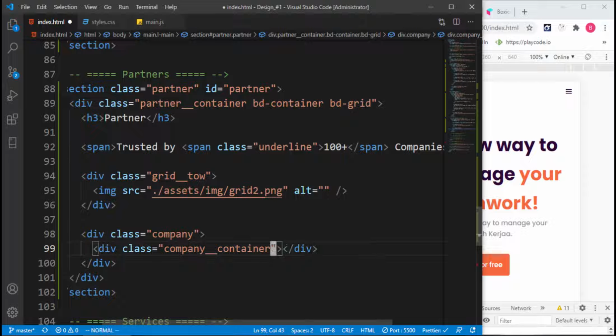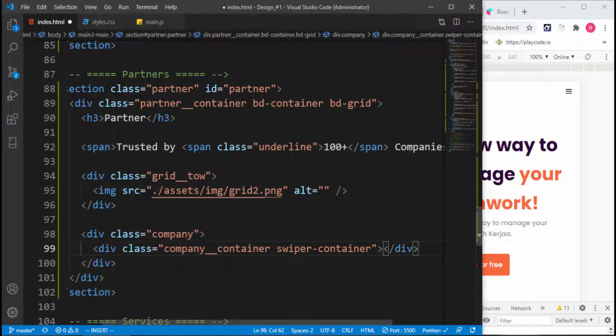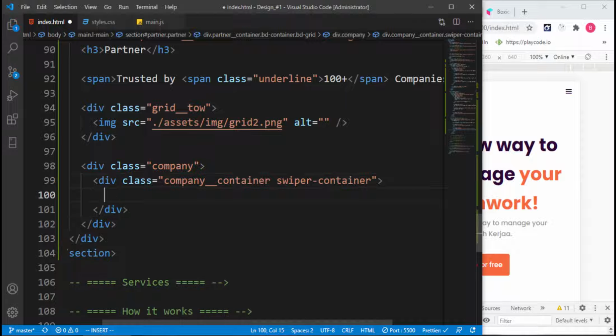Then we have the swiper. So for this one, it's going to be a swiper container. So I'm going to show you how you can actually use that swiper.js as well. And for each swiper.js you want to use, or each swiper effect you want to use, you have to put it inside a swiper container. Then you have to add it also inside a swiper wrapper.